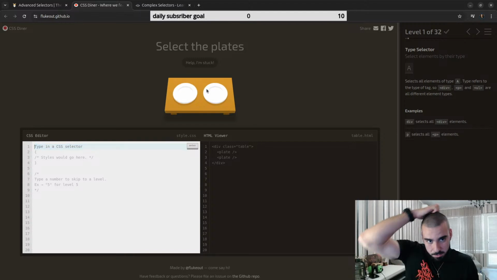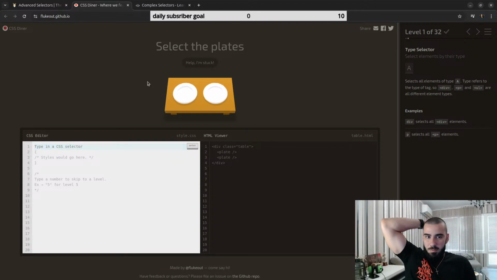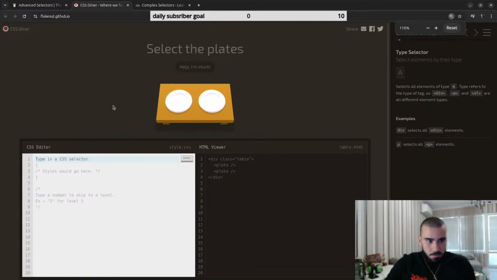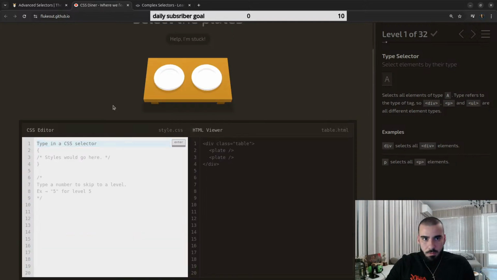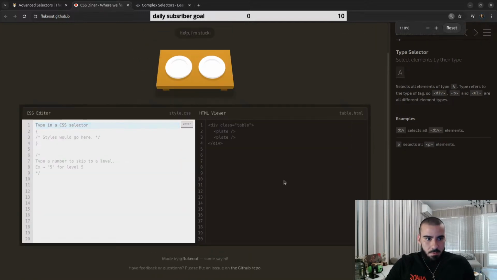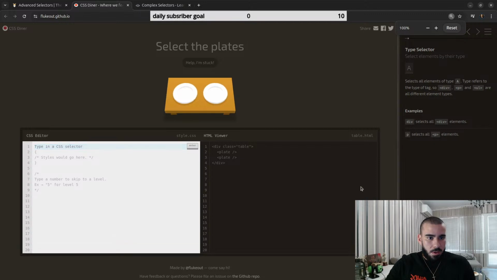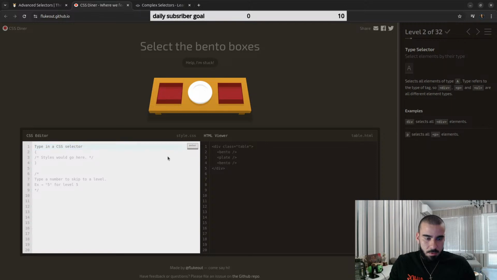So we'll do this first. I think this is like the Flexbox Froggy game. Select the plates. We need to select the plates and type in a CSS selector, so we'll do it here. Can we just do plate since that's an element? Enter. Yep, seems like we can. Select the bento boxes. We can also use bento.